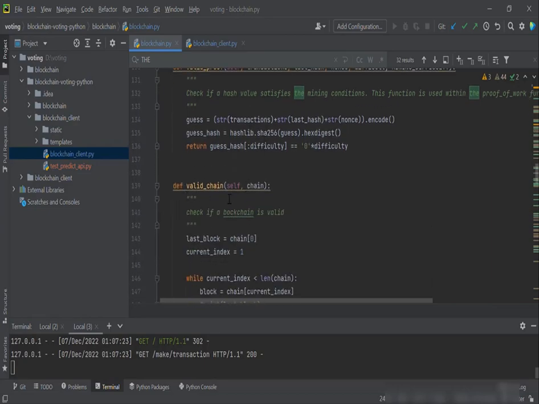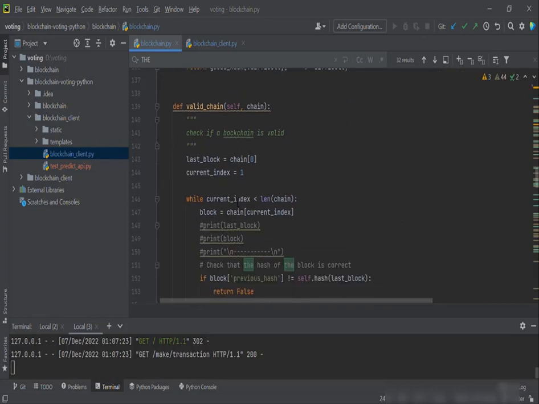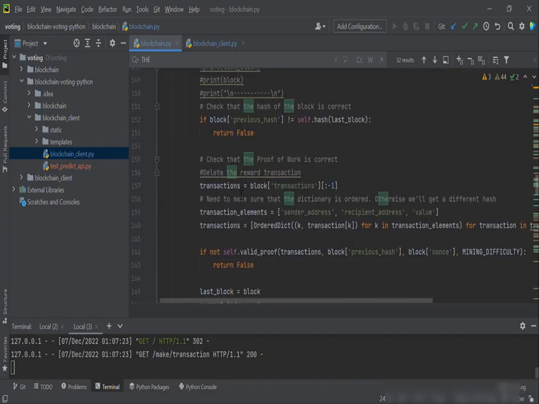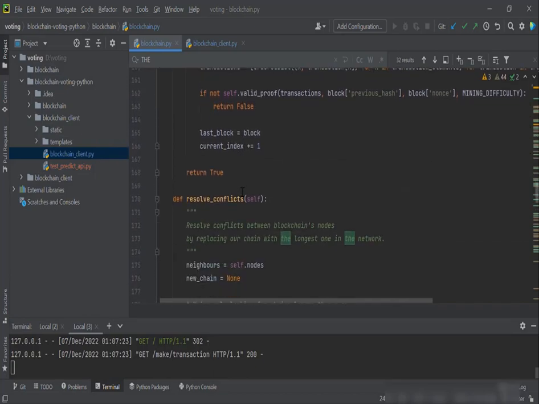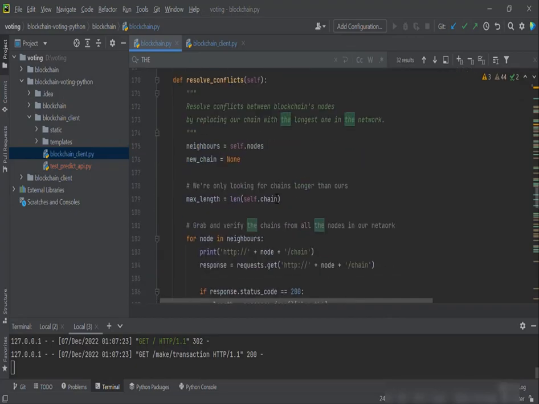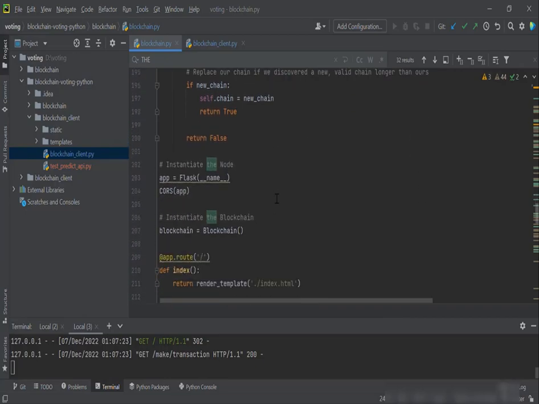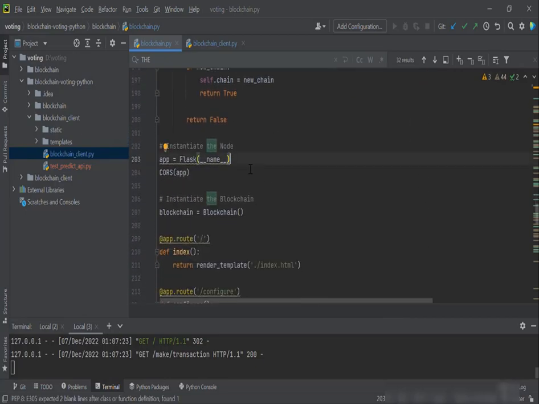And we have the valid chain. So what is it if a chain is valid? And so we have def resolve conflict. This one over here basically resolves conflicts between blockchain nodes by replacing a chain with the longest one in the network. Now this is the Flask part. This line over here initiates a Python Flask app that we will use to create different APIs to interact with the blockchain, and this line over here is just to instantiate the blockchain.